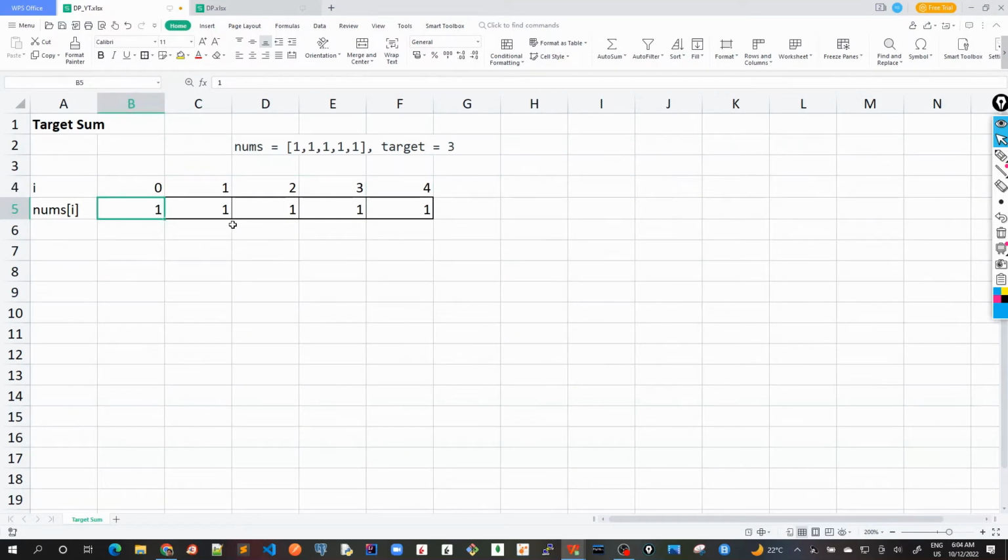Now we are given the statement that each of these elements can be either plus 1 or minus 1, right? And then we have to find the expressions. So let's start with the very first index here. What I will do is maintain two variables together: one as the index, and the other as a total.